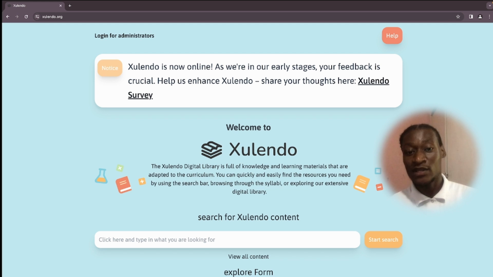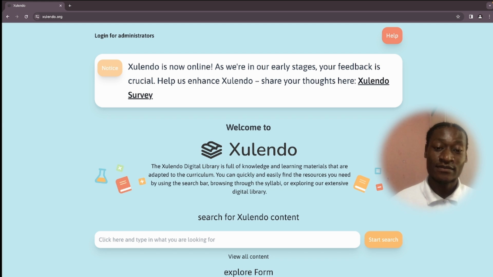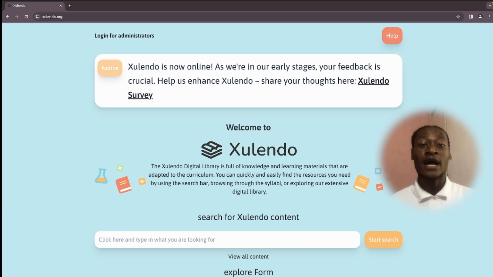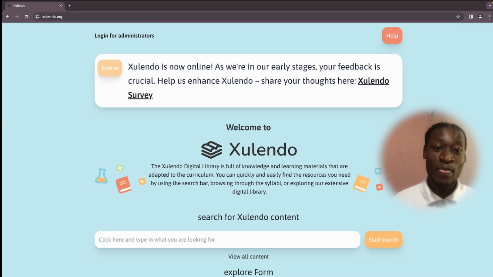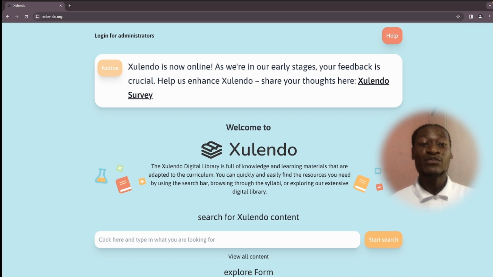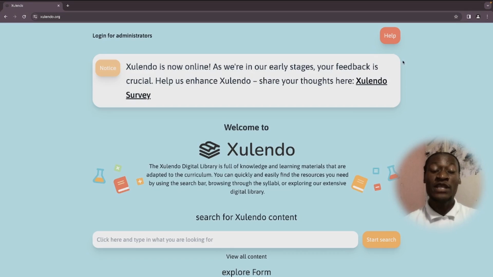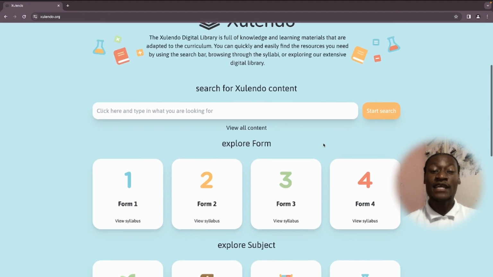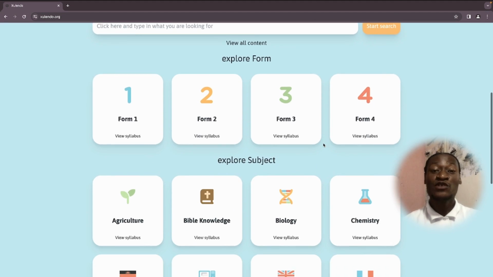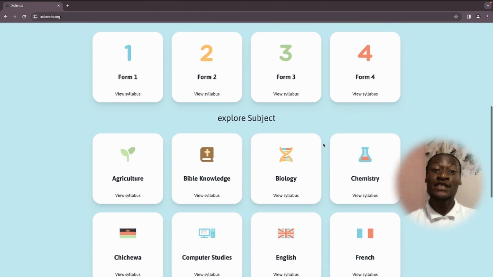So what is Xulendo and why should you use it? Xulendo is a digital education platform developed with love by Next Generation Africa with a purpose to improve teaching and learning in secondary schools in Malawi. Xulendo is well thought, designed, and developed with amazing features to meet the needs of different students and teachers.